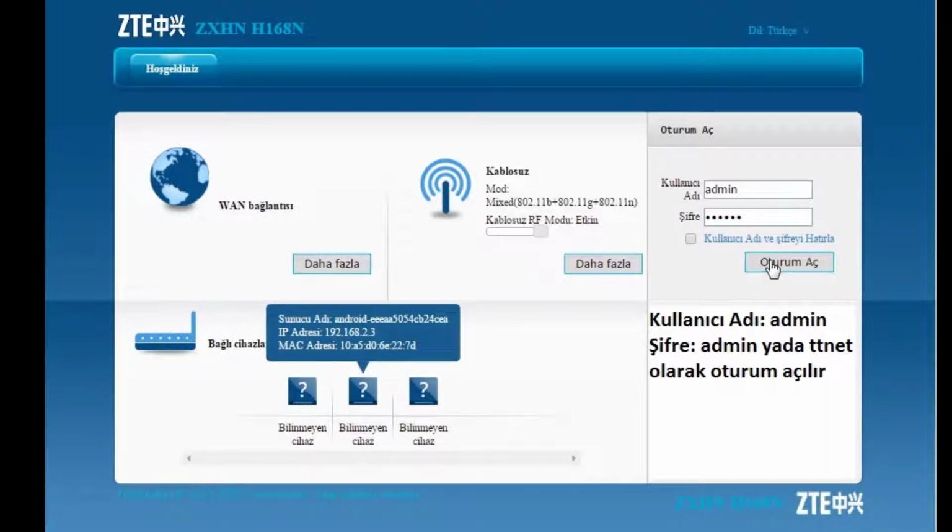After you connect them to each other, you have to open a web browser page and go to the 192.168.1.1 site. After you go to this website, you will see this page. On this page, at the right side, you will see kullanıcı adı and şifre. Kullanıcı adı is your username. Şifre is your password. For the username, you have to type admin, and your password must be admin or TTNet. After you type your username and password, you have to click on login.